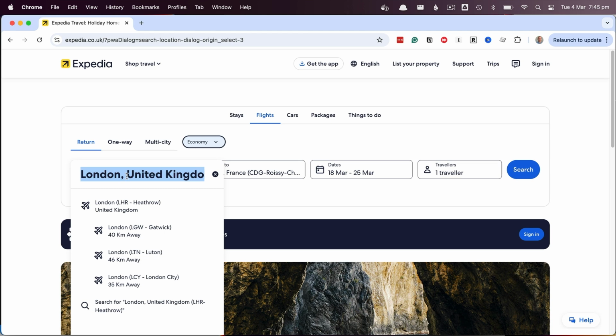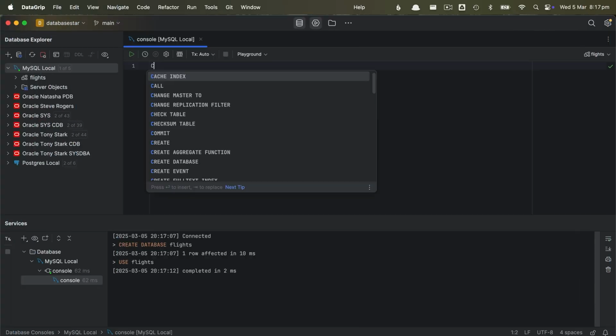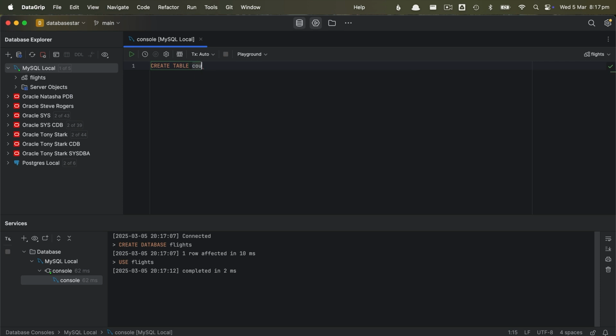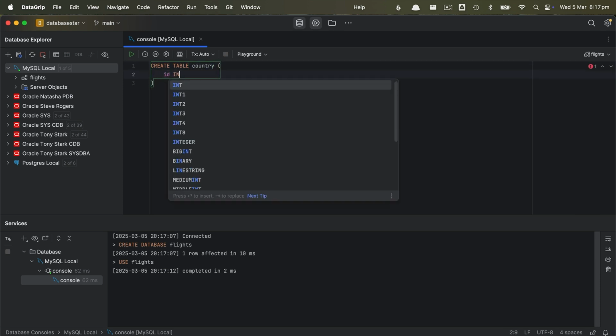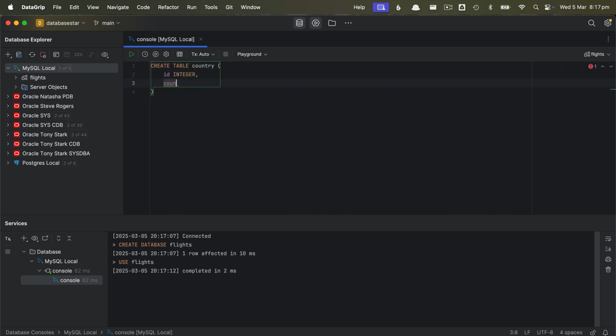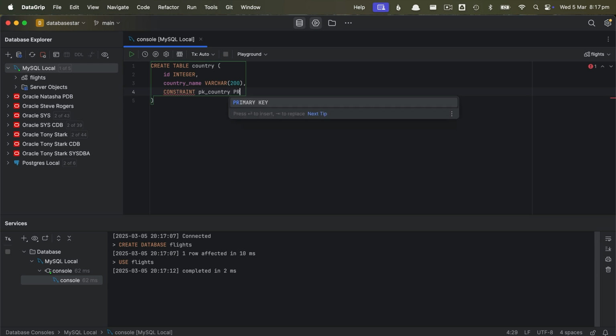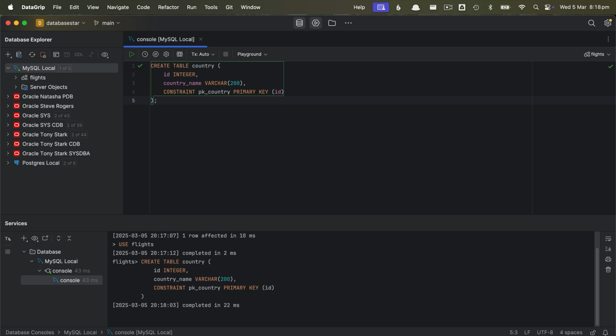We'll start by creating a table to store countries. First, we add an ID column for the country, which is our primary key and will uniquely identify the row. It's not shown on the Expedia page, but it's an essential part of a database table. Then we add a name for the country, which is a text value, so we'll use a varchar data type. We add a primary key constraint and our statement is ready. I'll run this and the table is created.